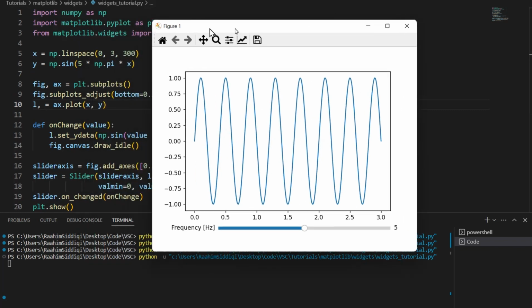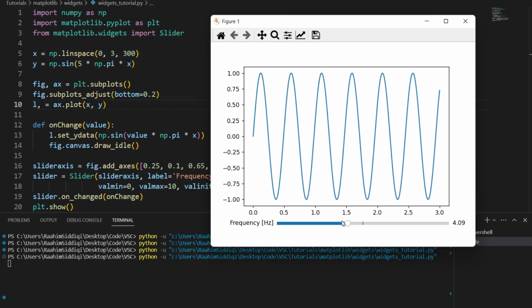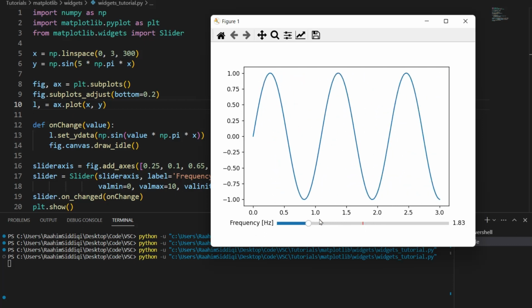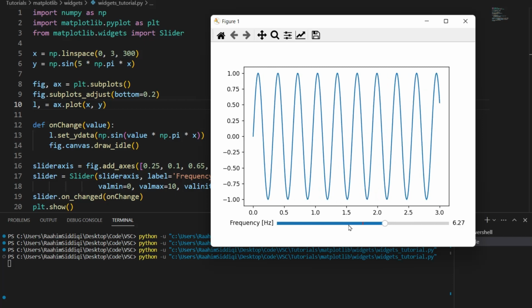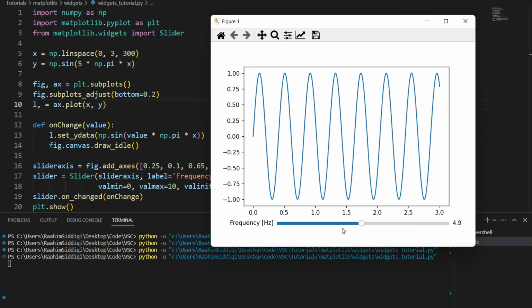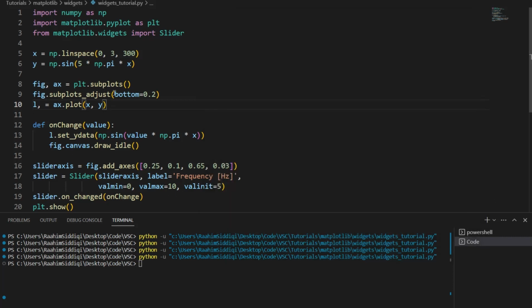And here it is. Okay, so basically we have a slider, and we can adjust this slider to change the frequency of this graph. Interesting, right? So how does this code work? Well, there's nothing really special.